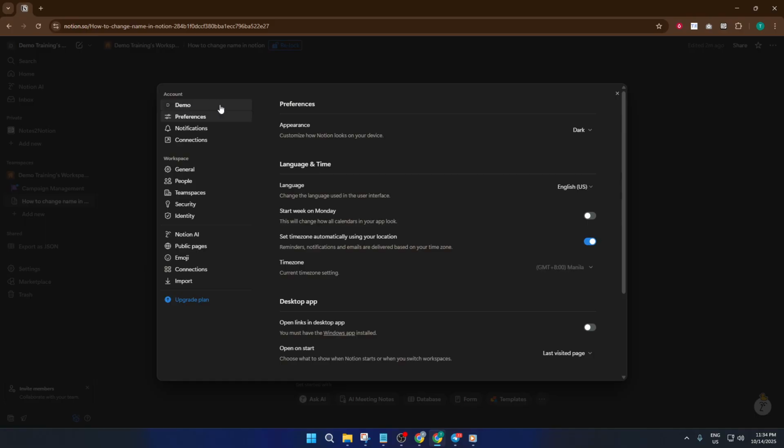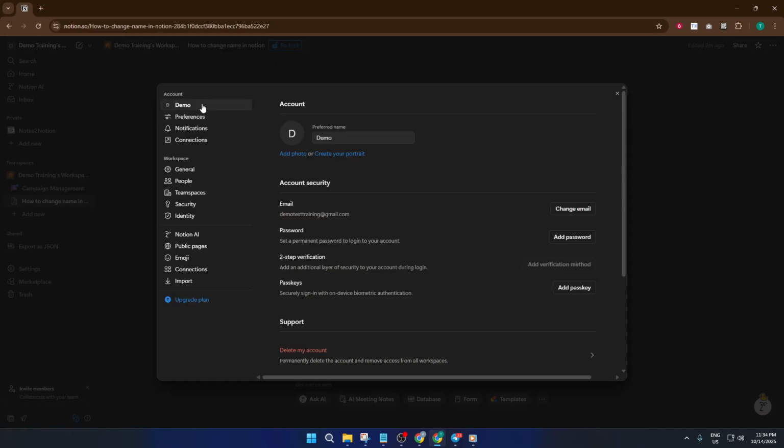Now, in Settings, you'll see your Account section, sometimes labeled just Account, sometimes under My Account, depending on your Notion version. This is the spot that holds your personal information, like your email, your password, and, most importantly for today, your preferred name. Why is this preferred name important? Well, it's how others see you when you share pages, leave comments, or collaborate. So having your name just right can make your interactions more professional, friendly, or just more you.